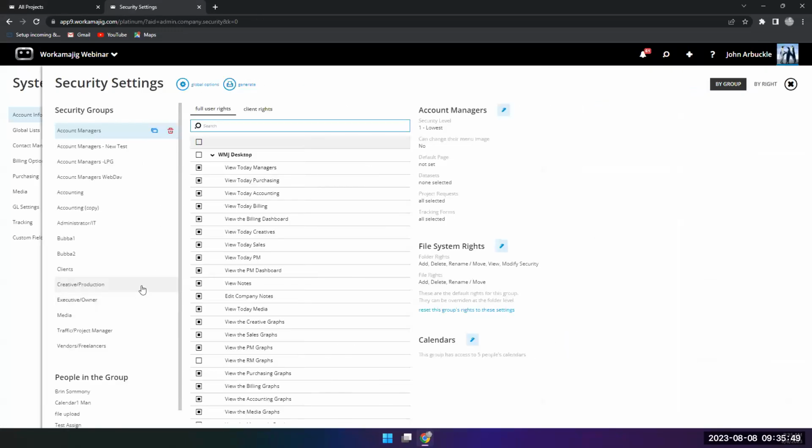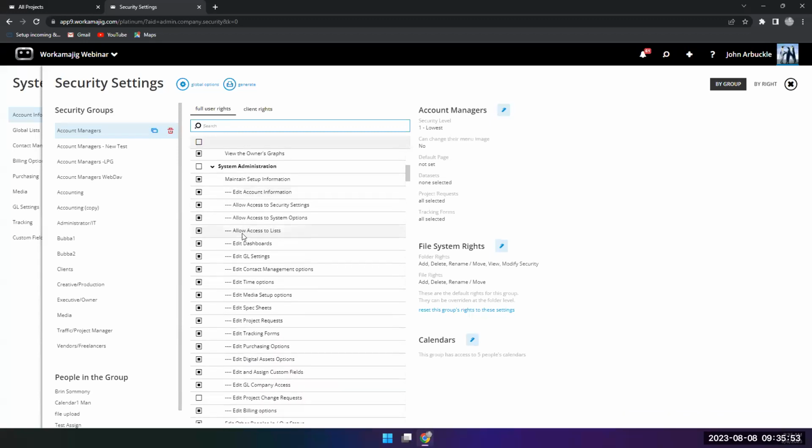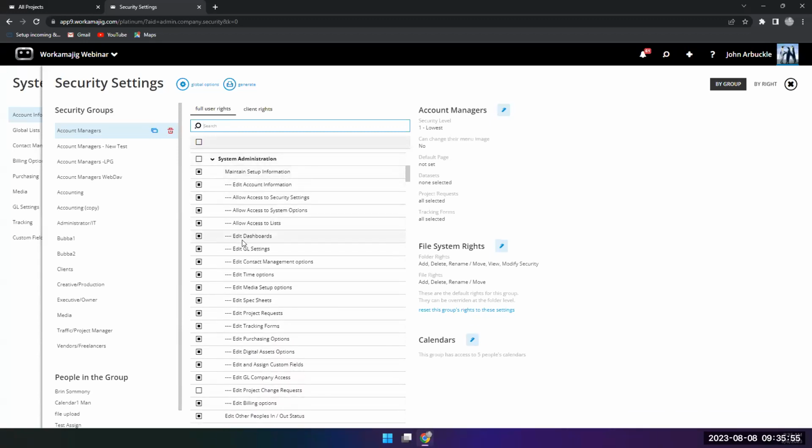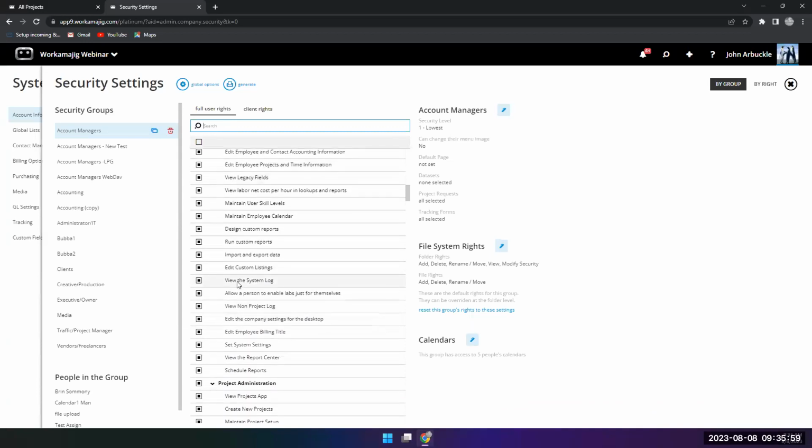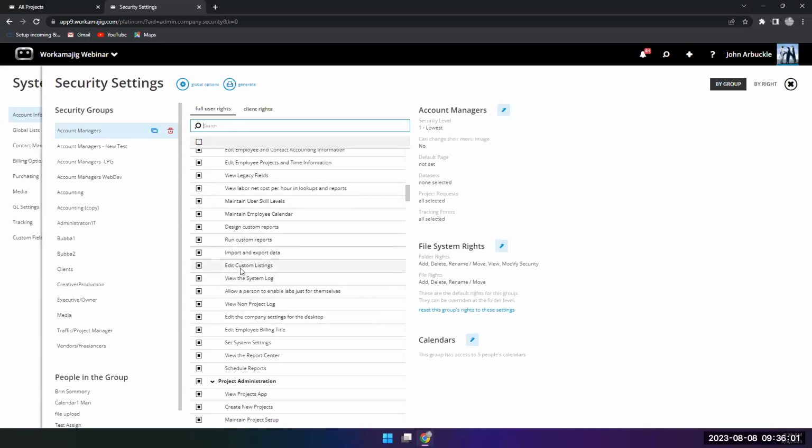Okay. Security settings. And then I can come into here, and it's these rights that are going to start controlling things. Under system administration, there's going to be, right here, edit custom listings. That's the views. Can I see the view? Okay, that's custom listings. For reports, it's going to be these two. Run custom reports means I'm going to be able to see the reports to run them.